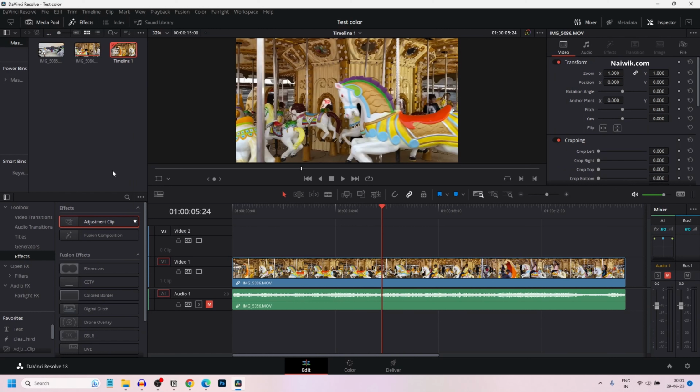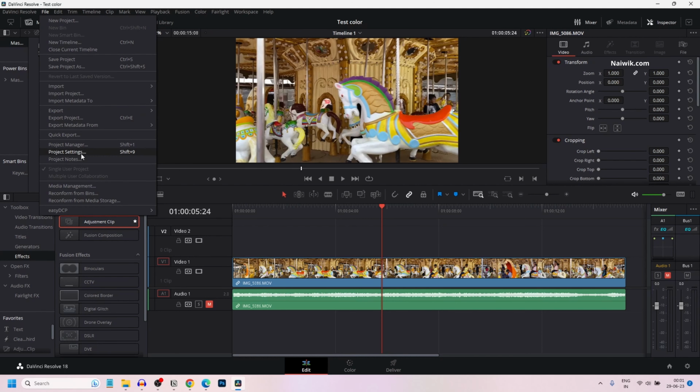In this video, I am going to show you how to install LUTs in DaVinci Resolve 18. Here you can see that on my timeline I have imported a clip. To install the LUTs, from the menu click on File, click on Project Settings.